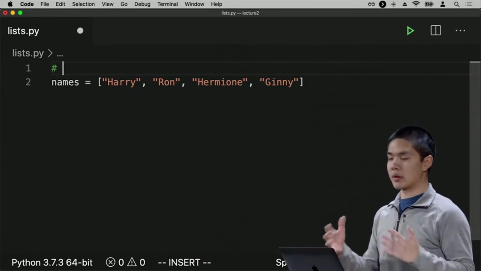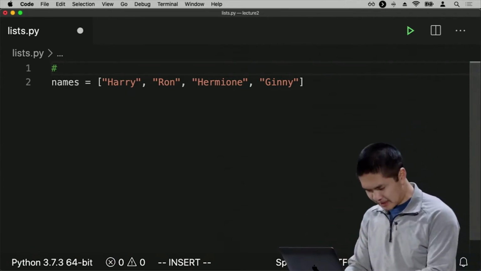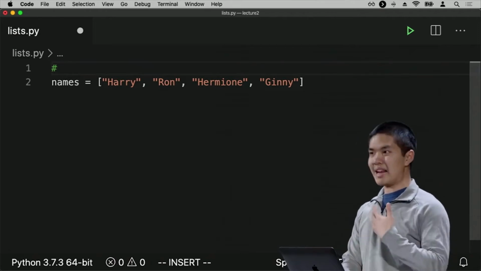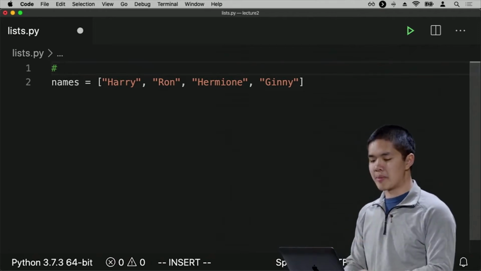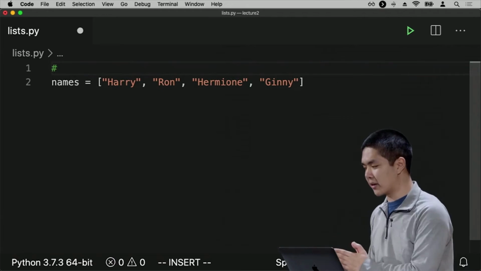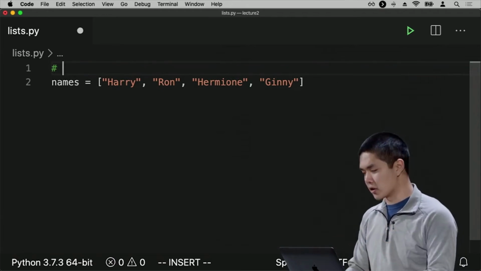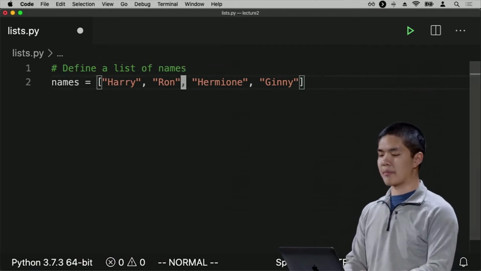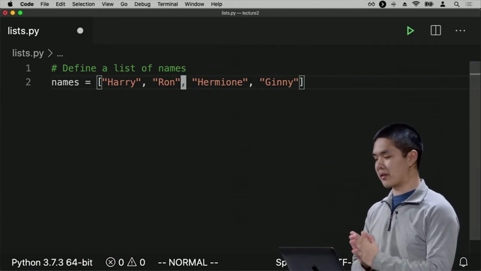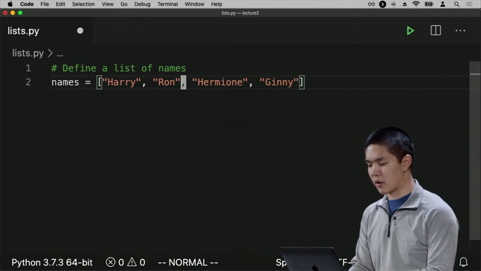The interpreter is going to ignore that comment, so you can say whatever you want. It's more for you, the programmer, and for someone who's reading your program to be able to look at the program, understand what it's saying, and figure out what they need to do about it. So I can just say, define a list of names, for example, just to make it clear to me what it is that I have done inside of this line of code.